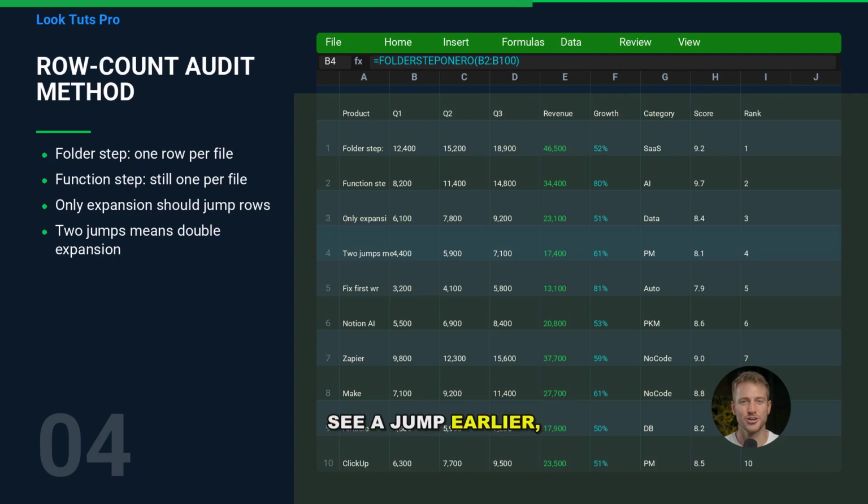If you see a jump earlier, you likely expanded the wrong column or merged something you shouldn't. If you see 2 big jumps, you probably expanded 2 different nested tables. This audit sounds basic, but it's the fastest way to catch the exact step that creates multiplication. Fix the first wrong jump, and everything downstream improves.